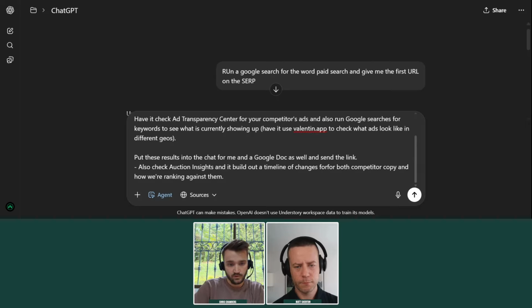And then, and this is on a schedule, right? It will do all of that, check the Transparency Center for what competitors are running right now. It will see what's actually showing up on the search results page from different geos, and then put those results into the chat for me and a Google Doc as well.